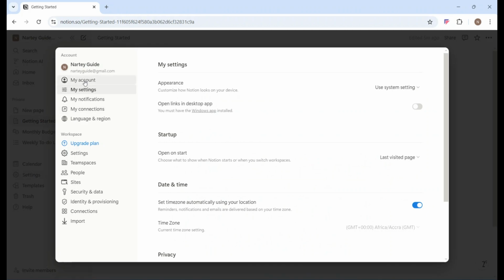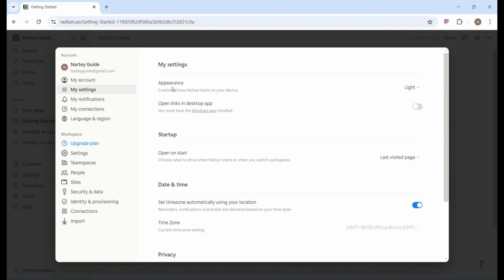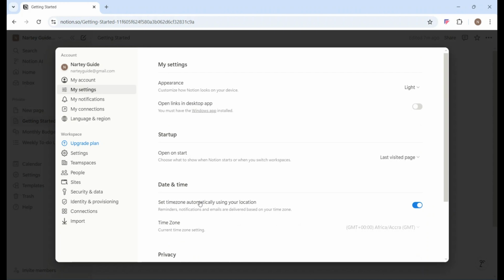So you can see when you click on account, you can see your account. When you click on my settings, you can customize the appearance of your Notion interface. So there is light, there is dark as well. You can also customize the date and time, there is privacy, and you can view your history as well.